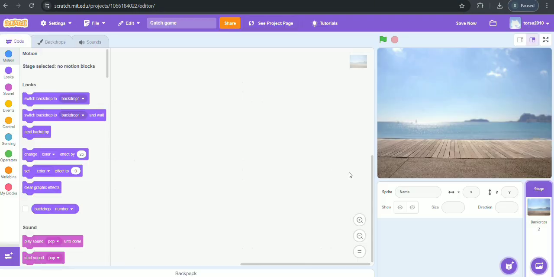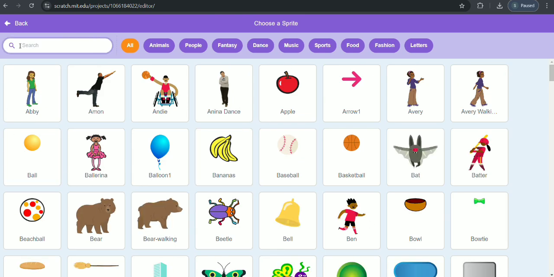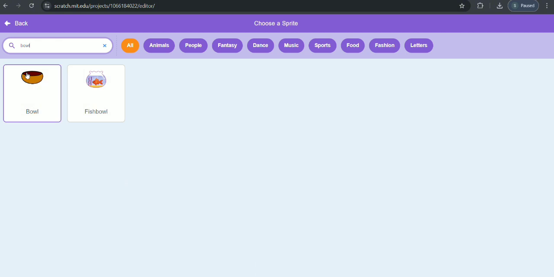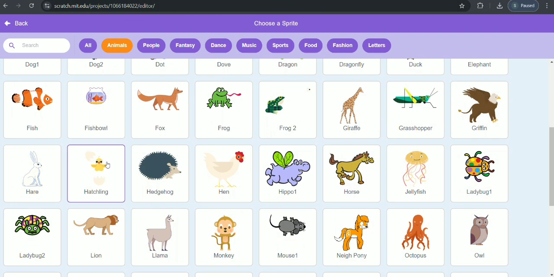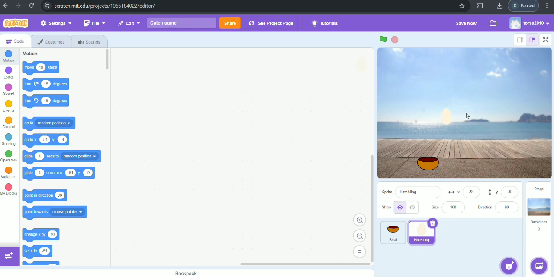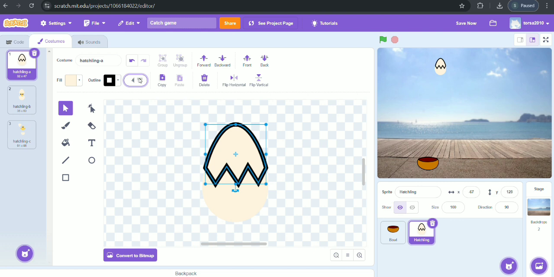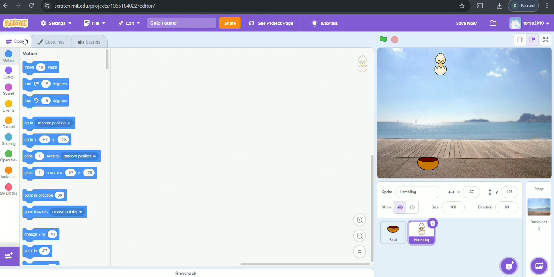So, I choose an ocean theme backdrop and then I will pick my sprites. So, I take a bowl and I will take an egg. The next thing to sort out my programming is to move the container where my mouse will go. But before that, I made my sprites visible a bit.